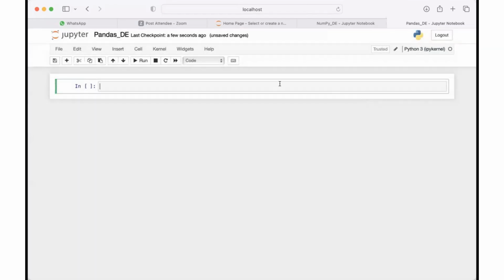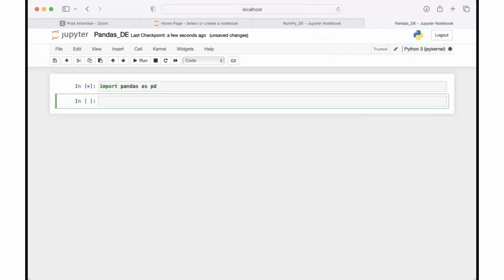Today we'll start with pandas. So this pandas is a package in Python, and this pd is the object. With the help of the object we will be doing all the functions and the properties of pandas. With the help of pd.